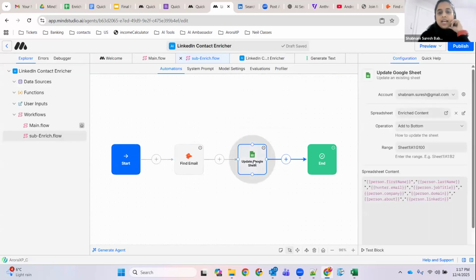Here, similarly, we have an update Google Sheet block that I have used. What I'm saying is connect to my account. This is my Google Sheet and this is the Google Sheet name, and always add to the bottom. And I want these values to be filled. I'm saying the first name, last name, email, that is from Hunter, job title, company, domain, about, and the LinkedIn.